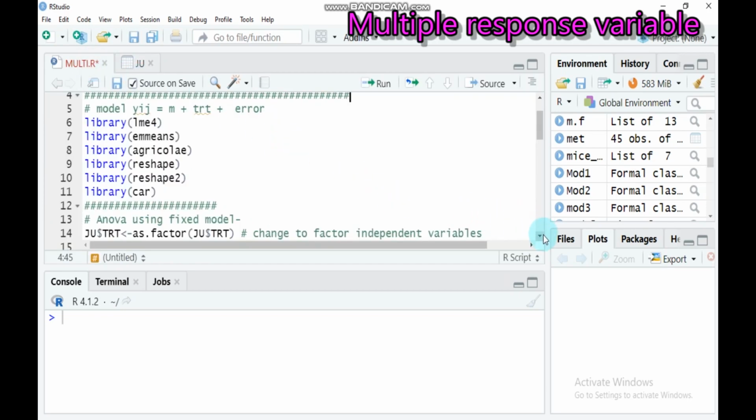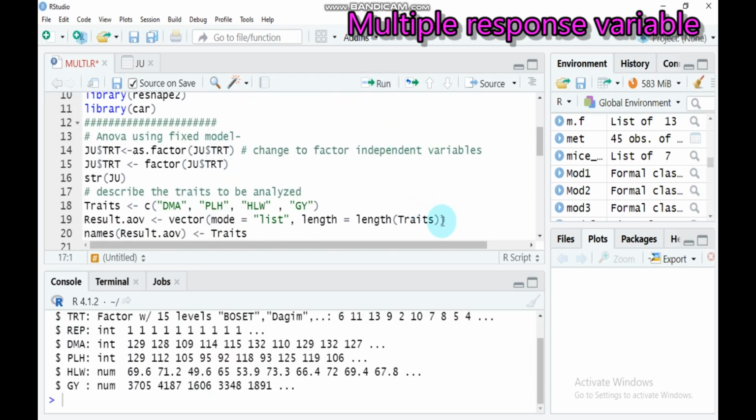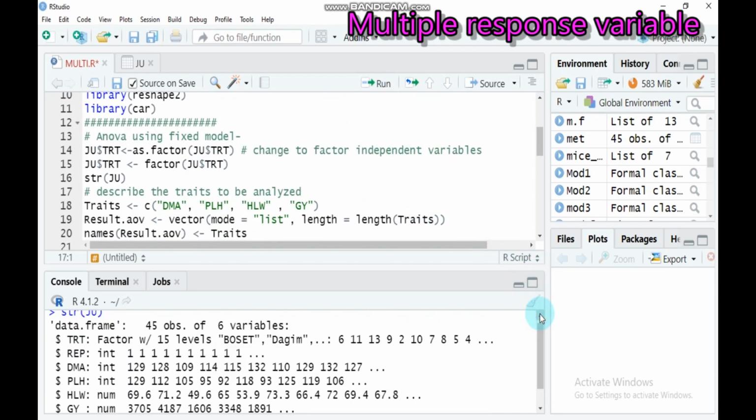The first thing is to check our structure. If our variable is not a factor, you have to convert it using the following syntax. Either the first or the second will yield the same result. So let's check our data. The treatment is already a factor, so no need to convert it. But in case it's numeric, you have to use this syntax.